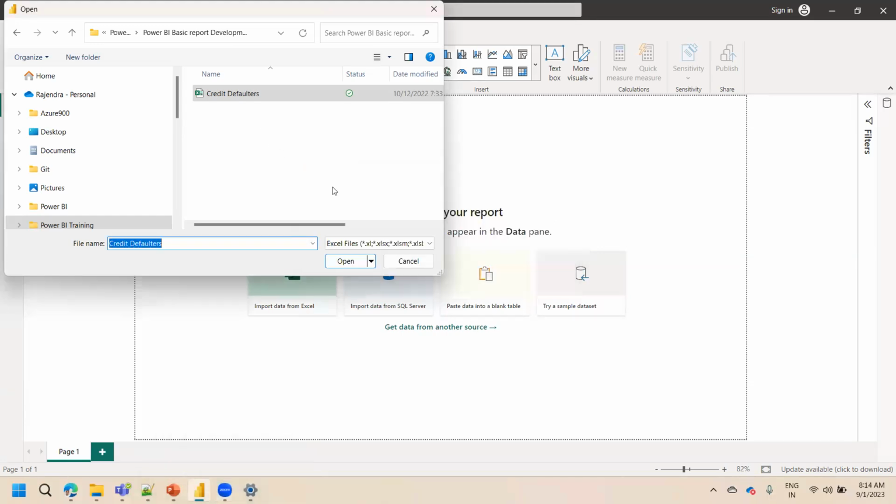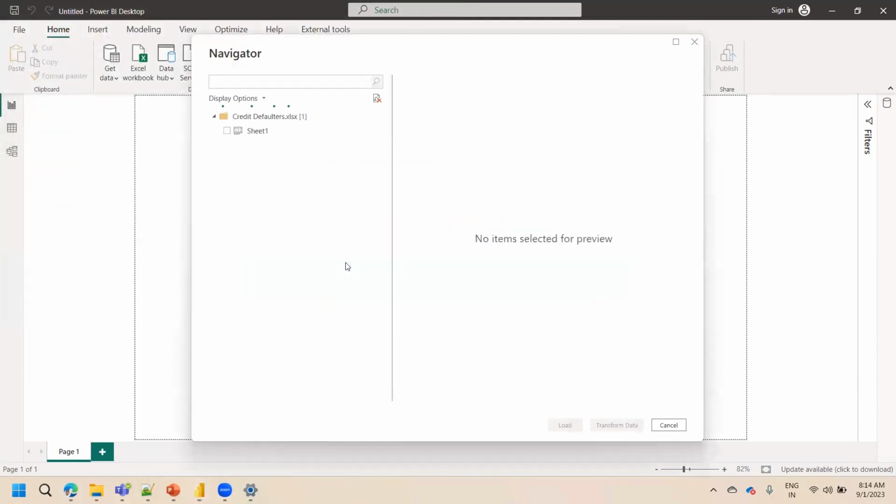Let me re-extract the file. See here, I'm selecting credit card defaulters, and open. Whenever you are trying to connect, either to a file source system or a database source system, we will get a Navigator window. For any source system, we will see a Navigator dialog.